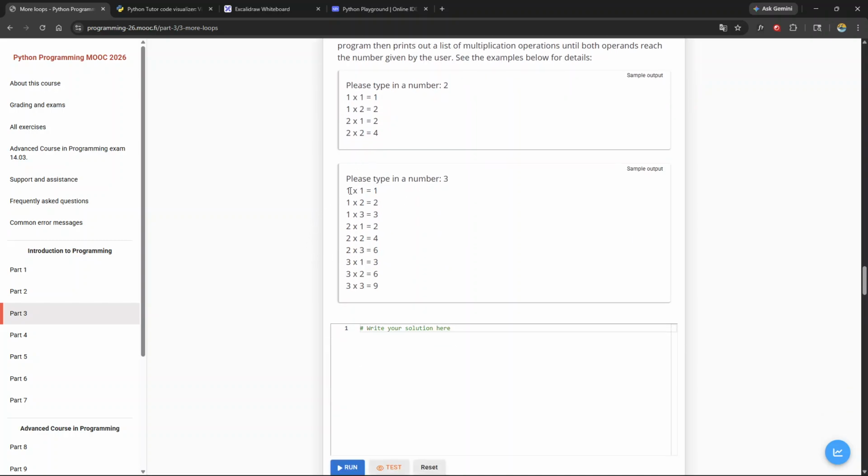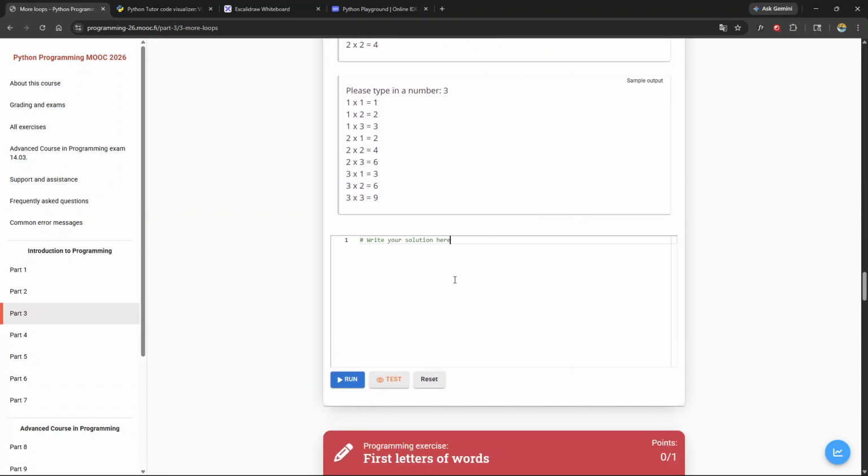Same thing here, we plug in 3, right? Our operator goes up to 3, and our operand also goes up to 3. So we know we're going to have a variable here that is going to store our limit. So we're going to have a variable called limit. Prompt the user to please type in a number.